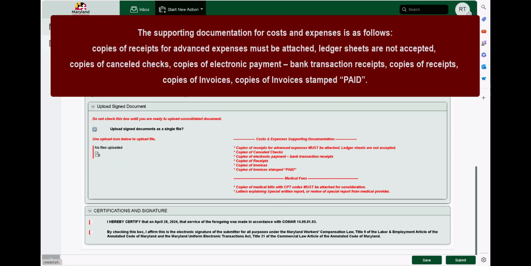The supporting documentation for costs and expenses is as follows. Copies of receipts for advanced expenses must be attached. Ledger sheets are not accepted. Copies of canceled checks, copies of electronic payment, bank transaction receipts, copies of receipts, copies of invoices stamped paid.